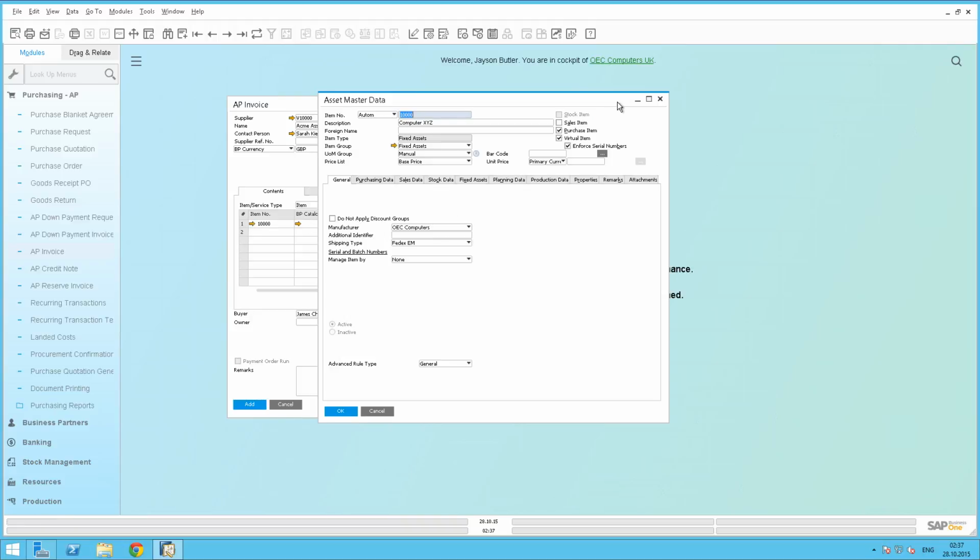This will open up our Asset Master Data window. Now we can see what prerequisites we are using for this particular virtual asset. The first requirement is to have the automatic numbering defined as the default numbering series for this fixed asset. We've also checked this as a purchase item as well as a virtual item. And we have optionally enforced serial numbers, so our items will be managed by serial number.